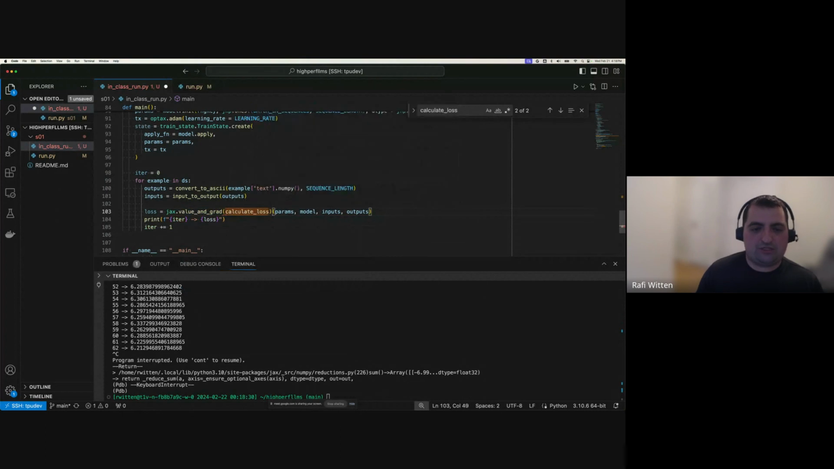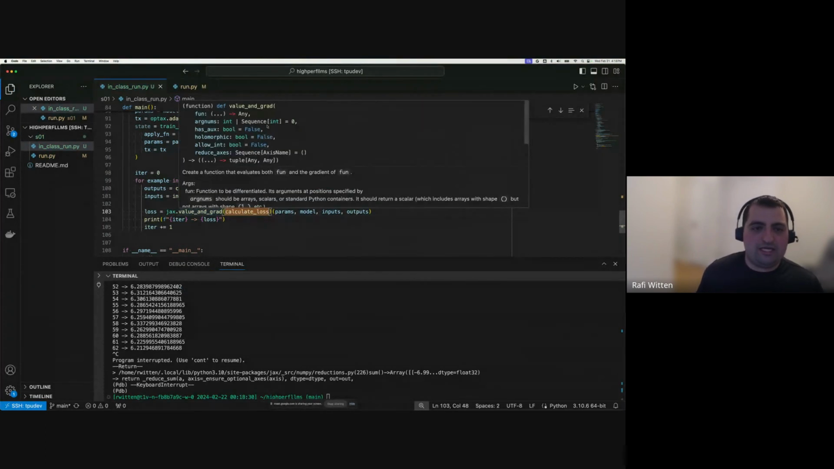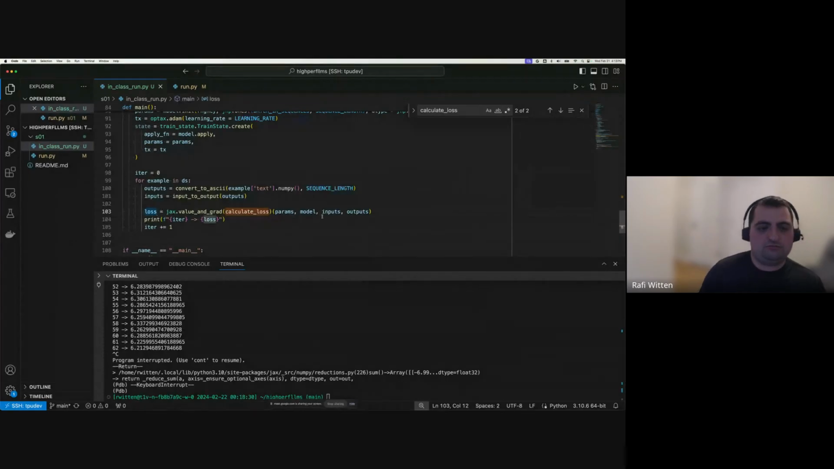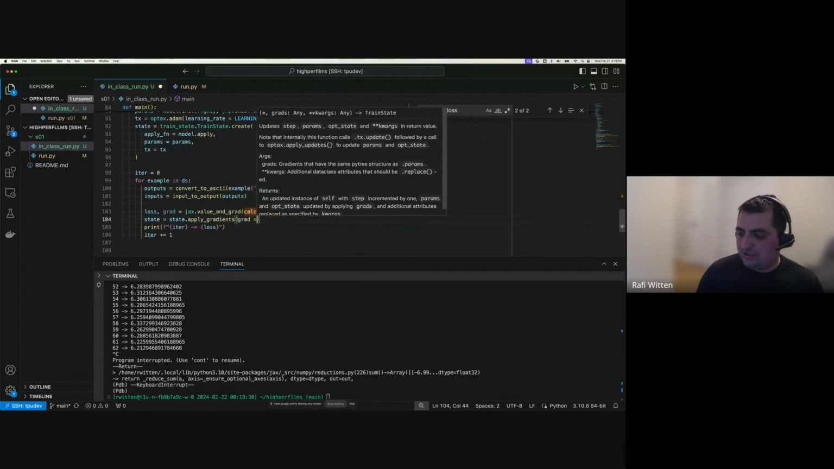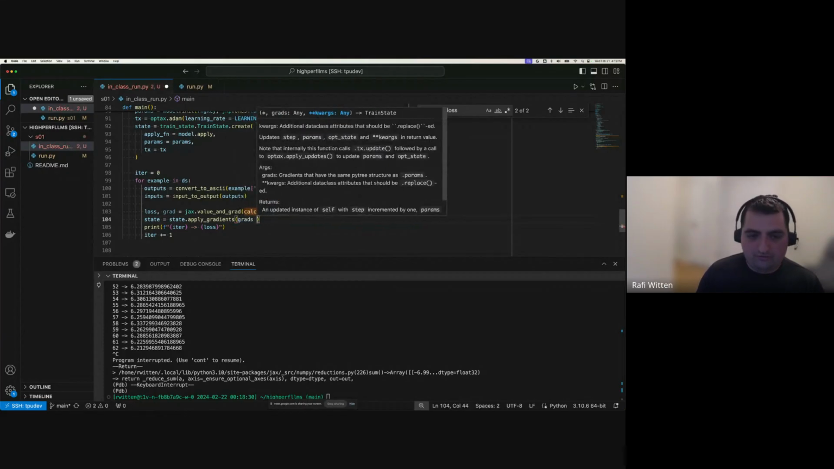That's a function that takes calculate loss. And I think if it gives us a doc string, we can see that it defaults to taking the gradient with respect to the 0th argument. That'll do whichever you want. And we'll get a loss, we'll get a grad. And now all we have to do is have our state apply the gradients. And that is all it should take for the neural net to learn.